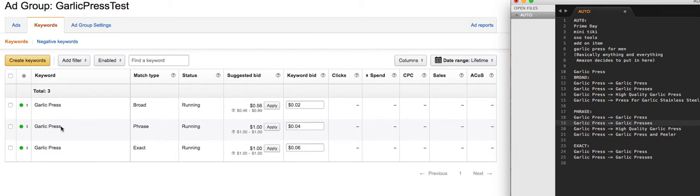Okay, then broad match. Broad is pretty good. And Amazon has broad a little bit different than some other platforms, so you may think you know this, and Amazon does it differently. For broad match, it does the same: garlic press, garlic presses, just like exact. And then it also does high quality garlic press, just like phrase. But then it adds switching the word around. Here you see it says press for garlic stainless steel. So press shows up before garlic. However, garlic and press both have to be in this customer search term.